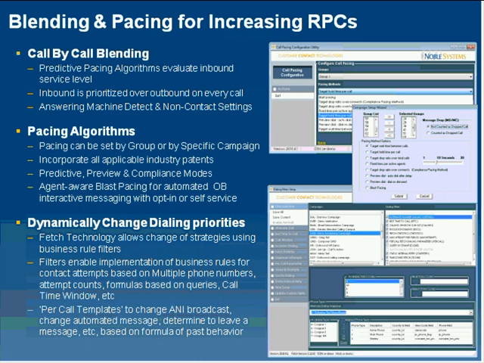So we have different fetch technologies, filtering capabilities associated with your business rules, contact attempts, and then per call templates. Per call templates could be something like maybe you're going to do 5 attempts on a phone number, and the first attempt you hit an answering machine. Well, we can leave the default answering machine message.